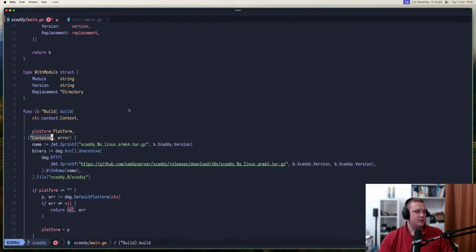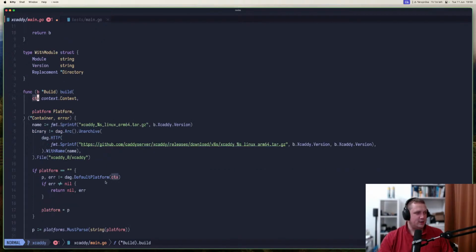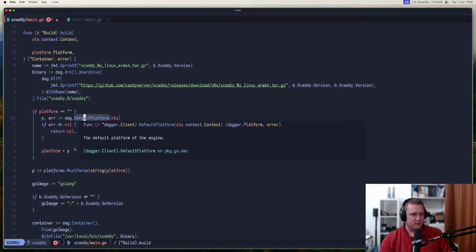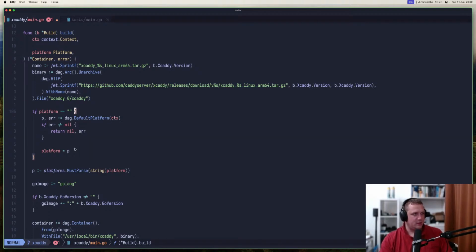Do I need the context? Where do I use the context? Oh, I use it in the default platform. I'm going to need that though. You know what? I'm just going to remove this. If you don't specify a platform, it falls back to the engine anyway, so this doesn't make sense. Okay, I'm just going to comment this out for the moment.